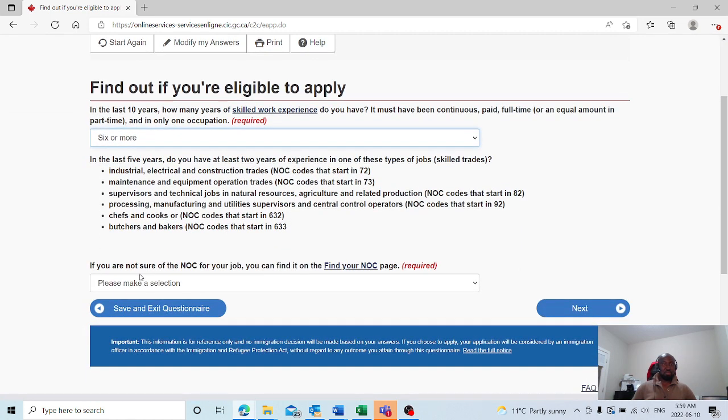And then, now they're asking, in the last 5 years, do you have at least 2 years of experience in one of these types of jobs? These are skilled trades. So remember, Express Entry has 3 pathways. You have the Canadian Experience Class, you have the Federal Skilled Worker Program, and you have the Skilled Trades Program. So if you answer this question yes, it's going to make you eligible for the skilled trades pathway. So you see, you have industrial, electrical, and construction trades, maintenance and equipment operation trades, supervisors and technical jobs, processing. You can see all that list there. So for this, I would say none.